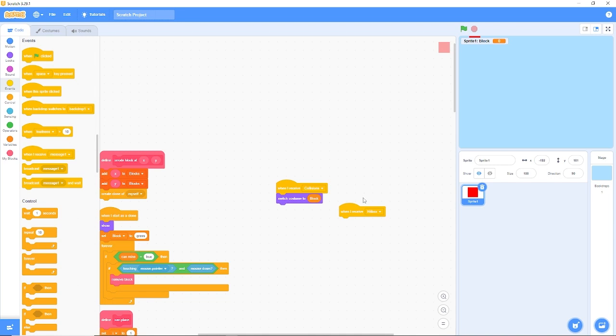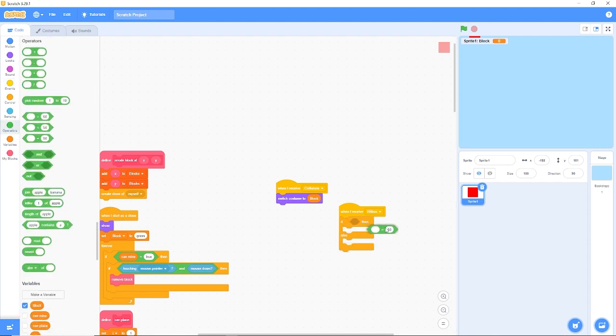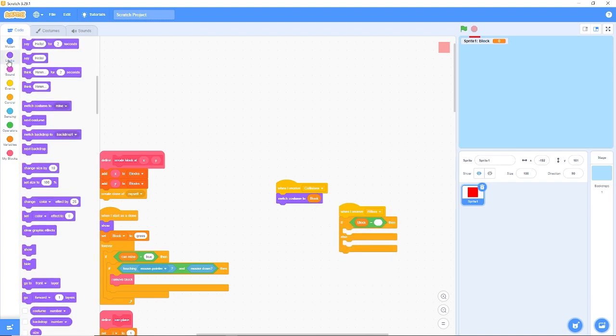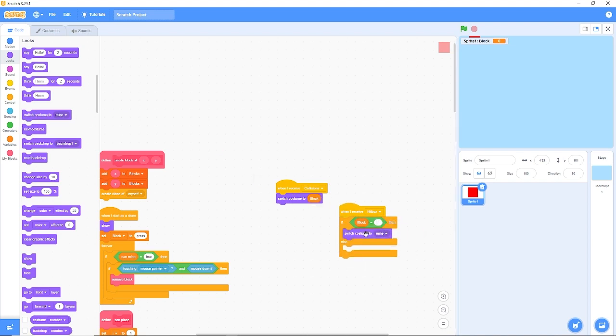Okay, let's check if the block is equal to nothing. So I'll just delete the 50 in here and leave it blank. So block is blank. Then let's switch costume to mine. If this isn't, let's switch costume to hitbox. So what that will do, if we are the mining cursor, then we won't switch to hitbox. But if we are, then we will.